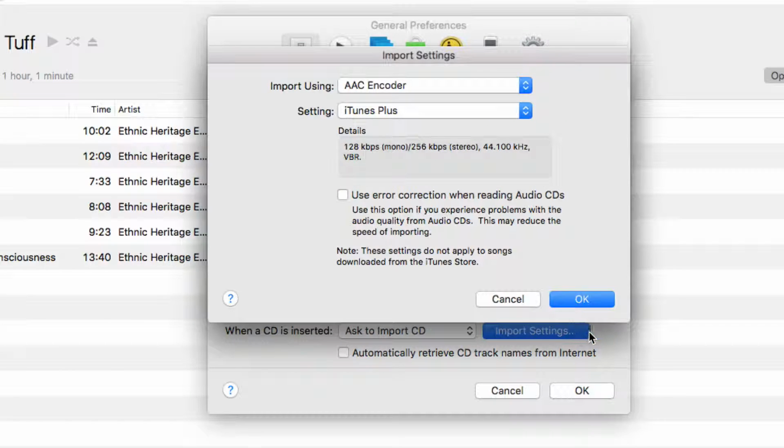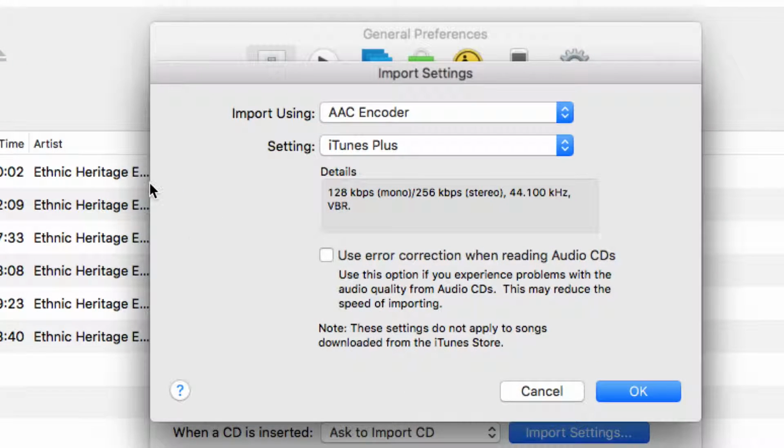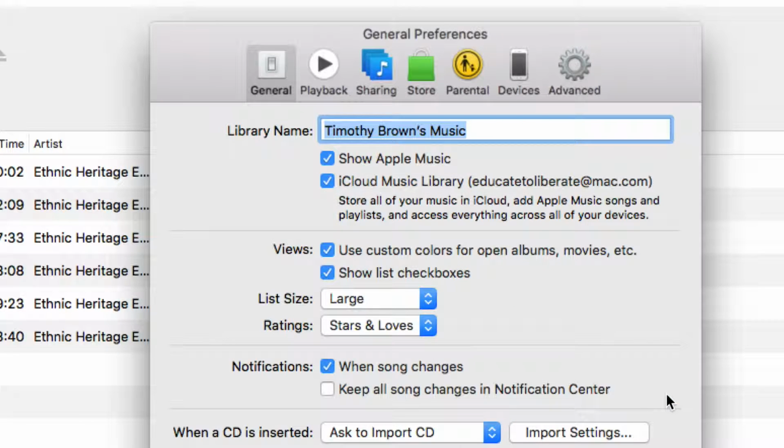Then under Import Settings, I have import using AAC encoder. That's very important. Once you choose that, then your files are going to be imported into the AAC format, which will then enable you to transfer those files to iCloud. Otherwise, the files will not be read.